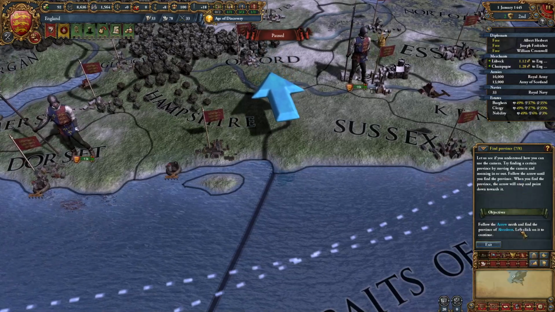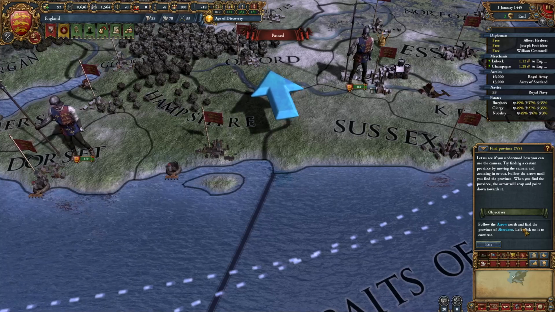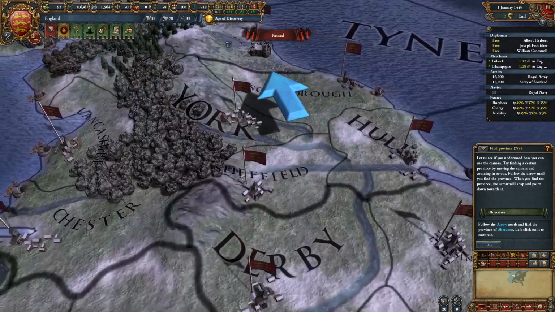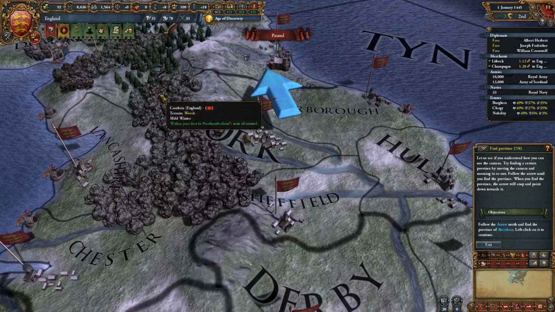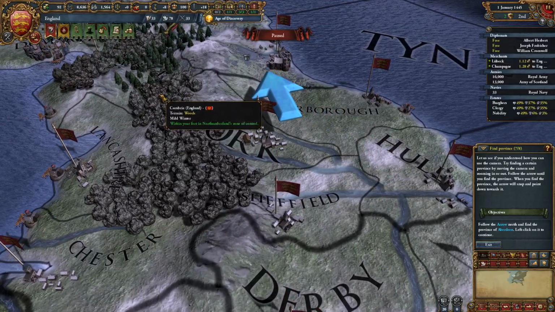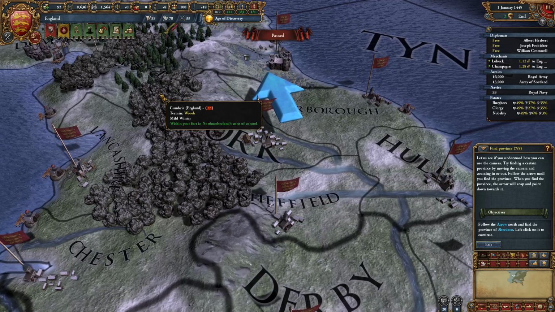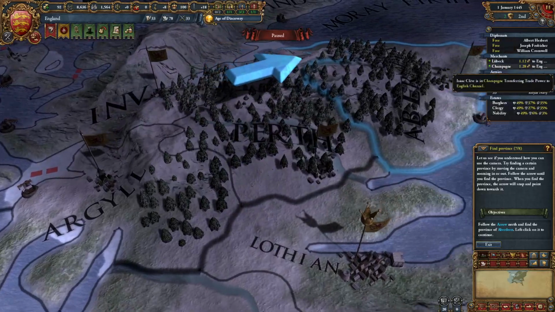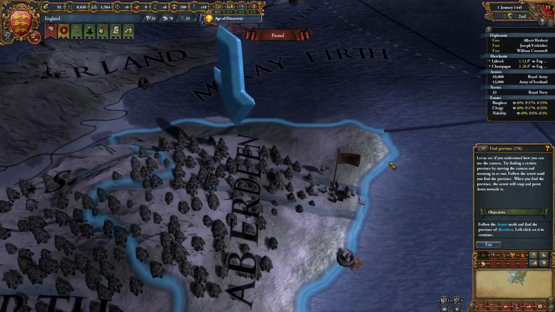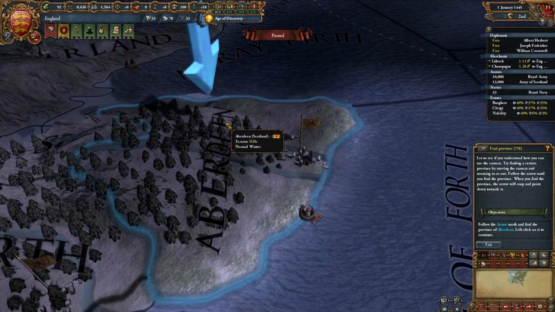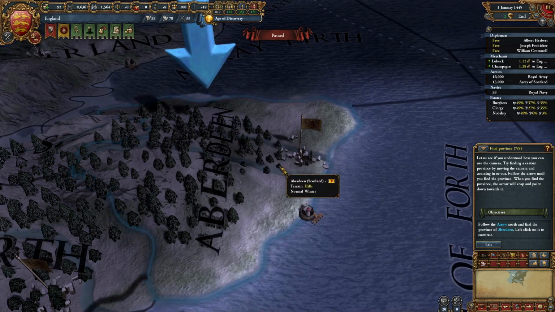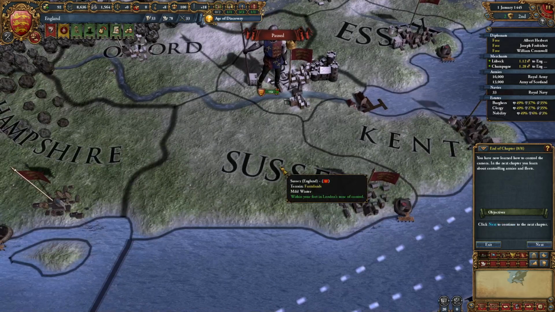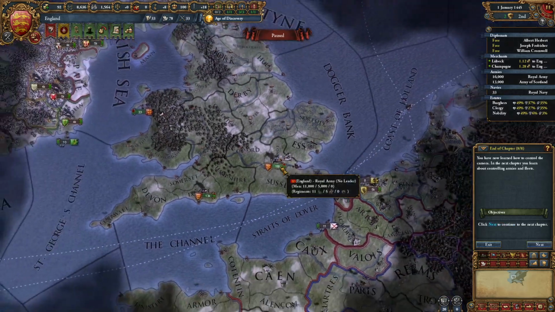Follow the arrow north and find the province of Aberdeen. So Aberdeen is here. Aberdeen. Now what? Do I got to click on it? Left click on it. Okay, what did that do? Nothing.